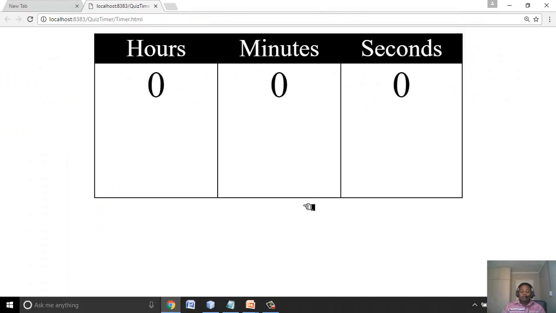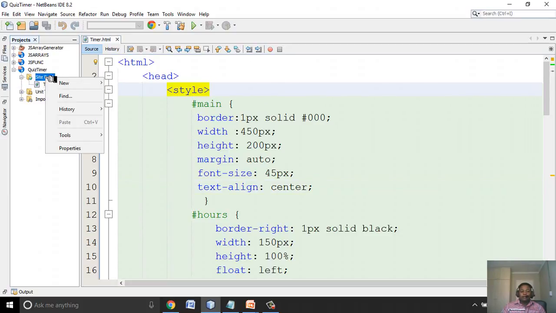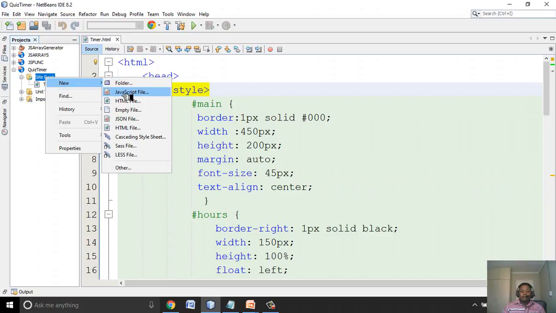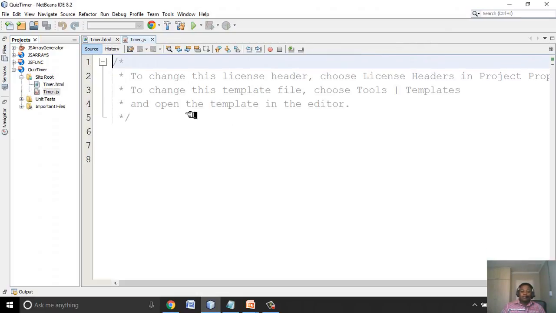The next thing to do is basically to write my JavaScript code where all the logic is going to come from. But before I do, I want to make sure that this file, timer.html, is connected to the logic file, which will be the JavaScript file. So what I'm going to do is right click on the site root again here and create a new JavaScript file, and I'm going to name it timer, just like I've named the first one timer, but the difference is that this is going to be a JavaScript file. You can see now we have timer.js.